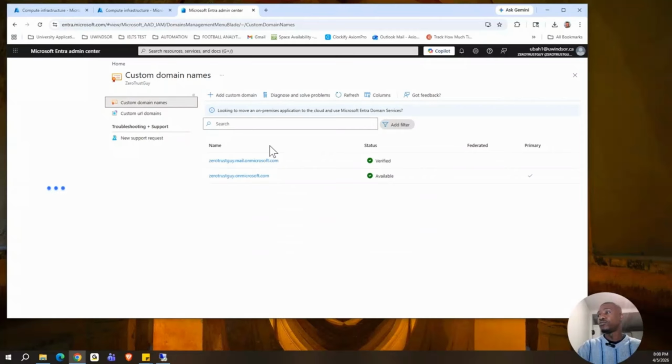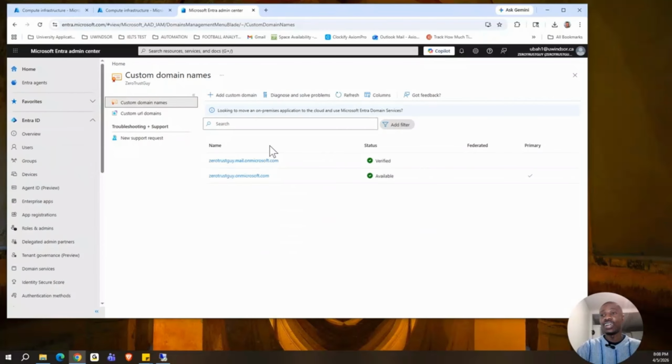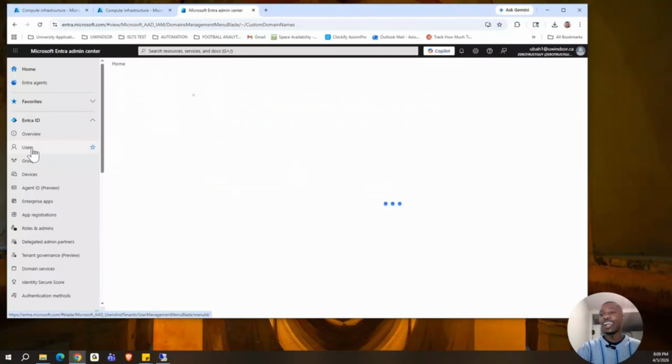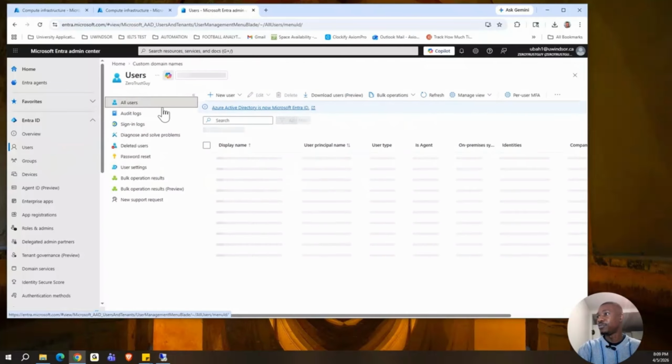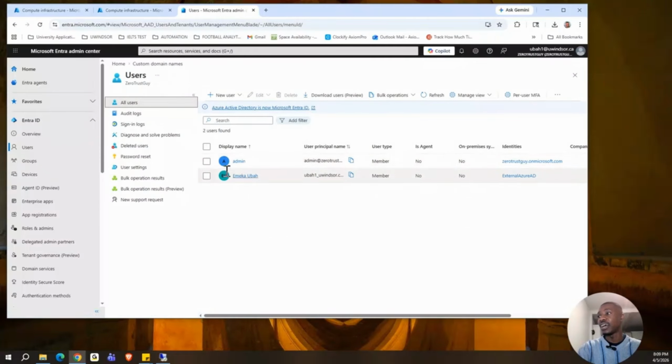Now, what we want to do is in Entra Admin Center, I'm going to show you guys real quick. Let's go to the users. I currently have two users, all users. Yeah, I currently have two user accounts. One is called admin at zerotrustguide.onmicrosoft.com. This is my tenant. And we also have these other users from my school accounts. All right, those are the only two users I have.